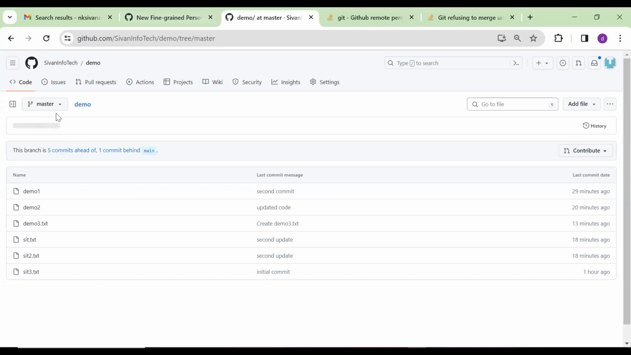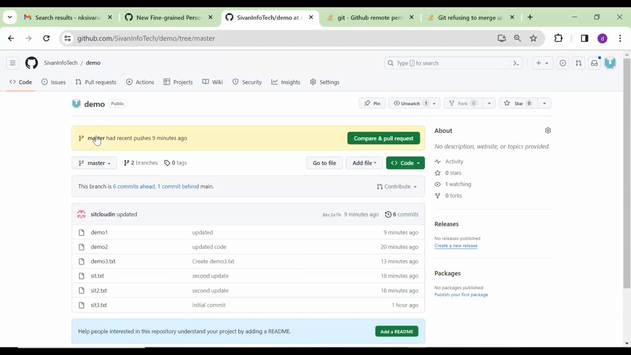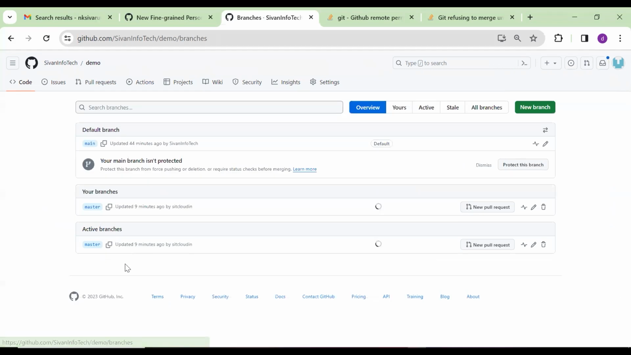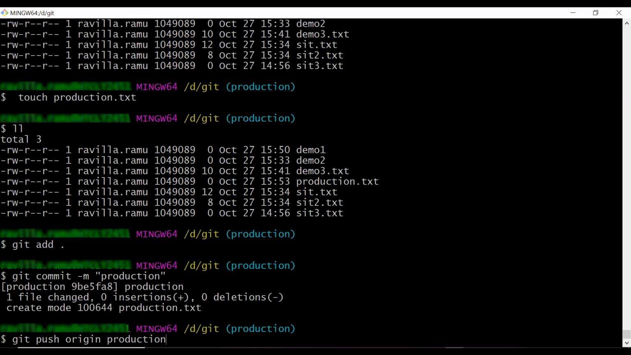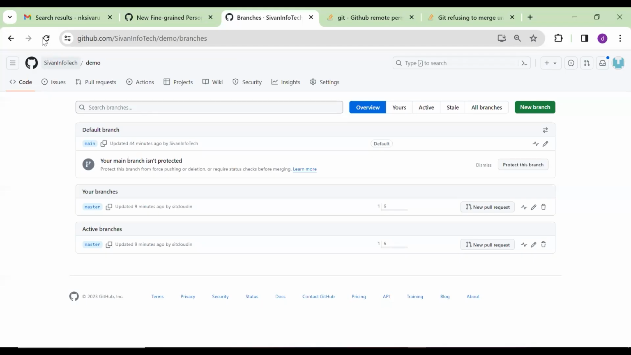Till now, only two branches, main and master, are there. I will refresh it for you again. Here you can see only main and master, right? Click on view all branches also, it doesn't show anything, only two. Okay, git push origin production. It is pushing the code. Okay, done. Now go and check it here.